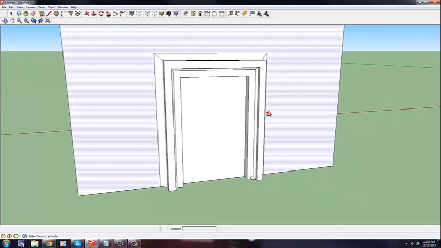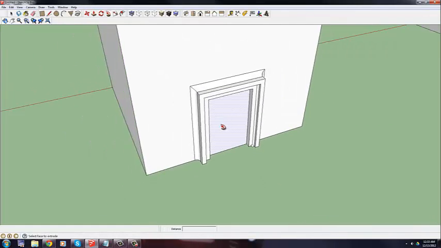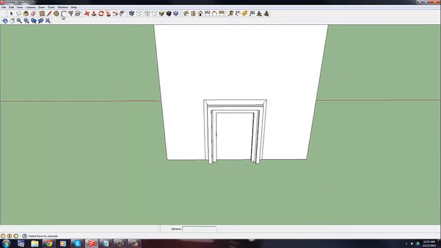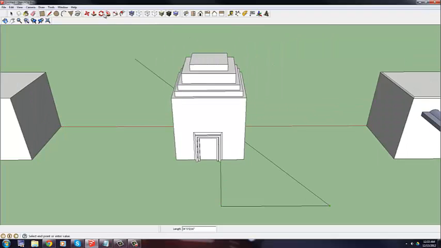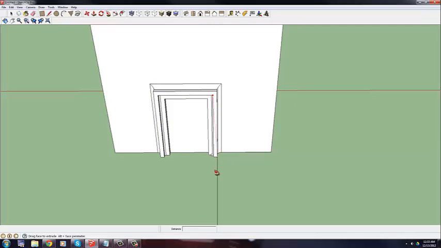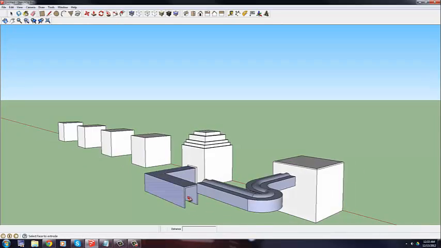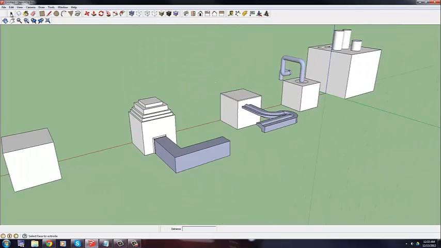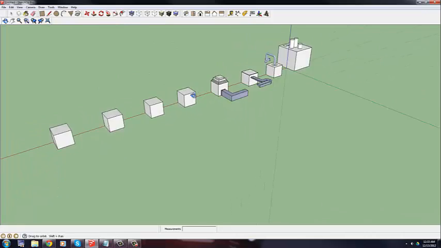I mean, there really is no limit to any of this. You can do anything with this tool. Anything you want to make. This tool is pretty neat to have. You know, I can make a tunnel if I wanted. I may have made too many cubes here.